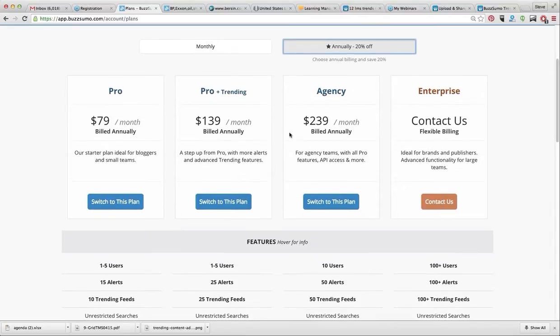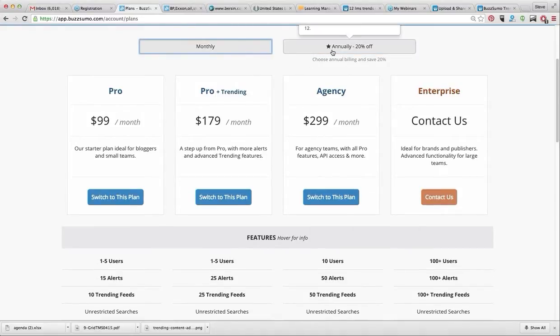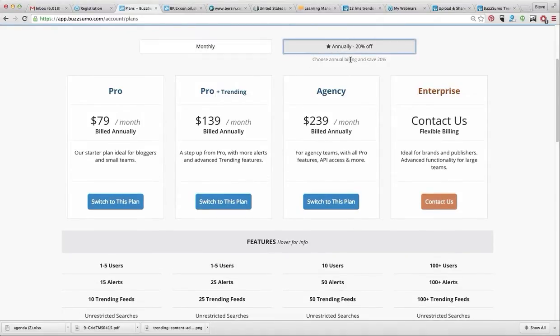To make that more palatable, we've also introduced 20% off if you pay annually. We have quite a lot of people who do choose to do that, but if you want to pay annually rather than monthly, you can. Obviously, if we flip to monthly, the prices are back up to the full price, but if you pay annually, 20% off. So that's a very quick overview.